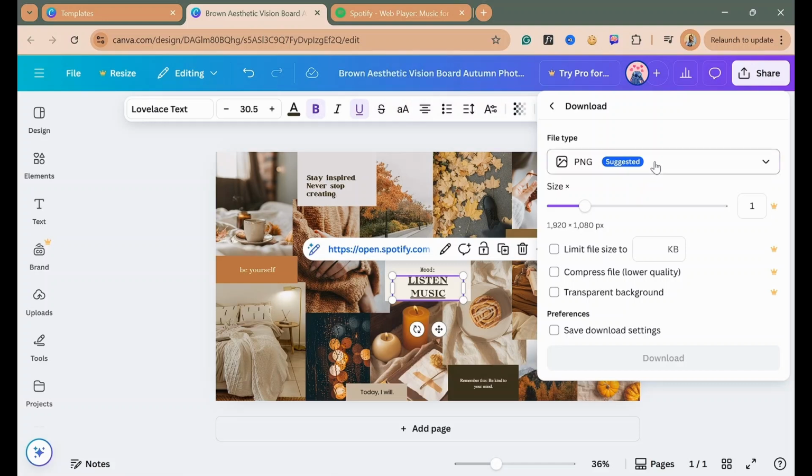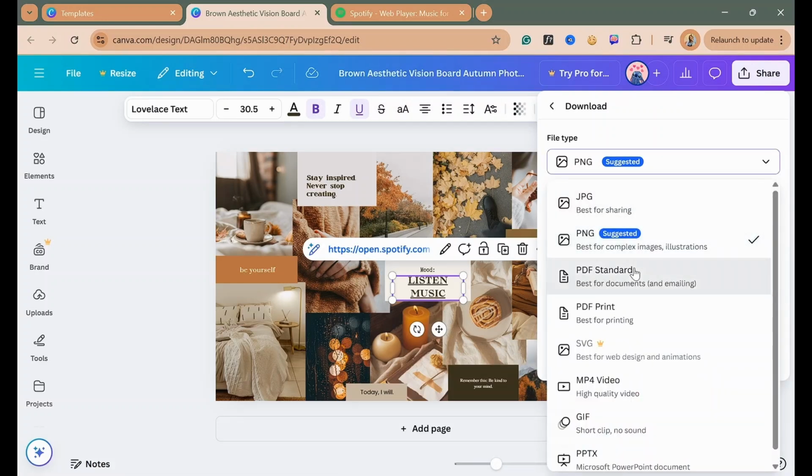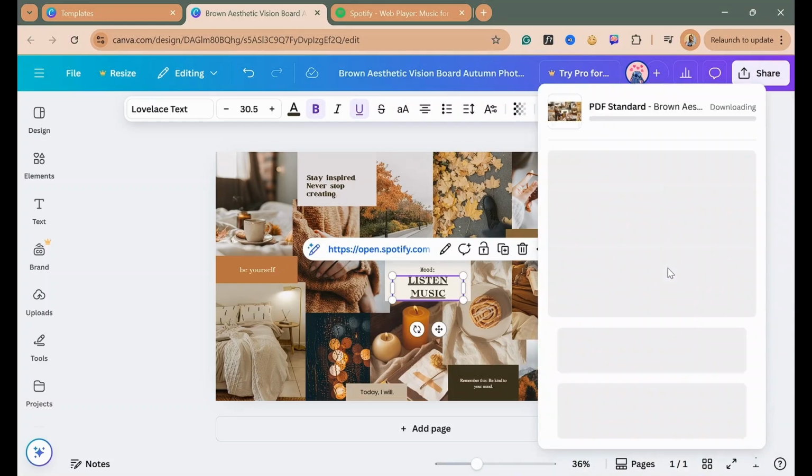You can just now go to download option and download it in PDF, and once it is downloaded you'll get to see the link.